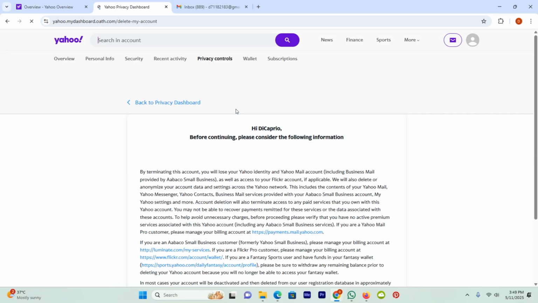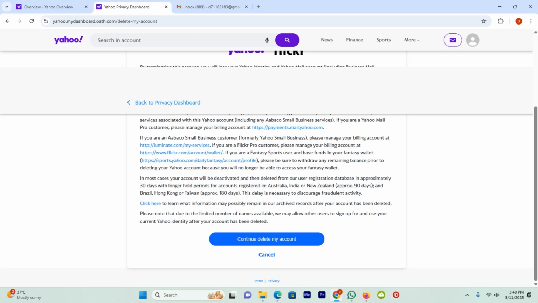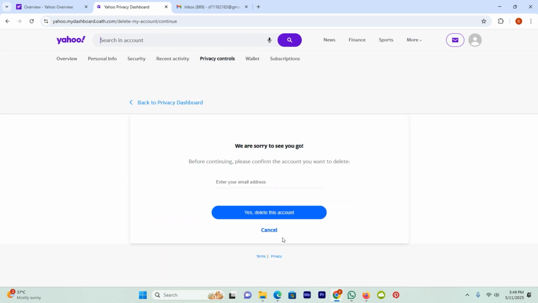Click on it. Scroll down, if you want to read anything, read, and click on the option Continue to delete my account. And here you just have to enter your email address which you use for Yahoo. Once you enter it, click on the option Delete this account. After clicking on this option, your account will be deleted from Yahoo and that's it.